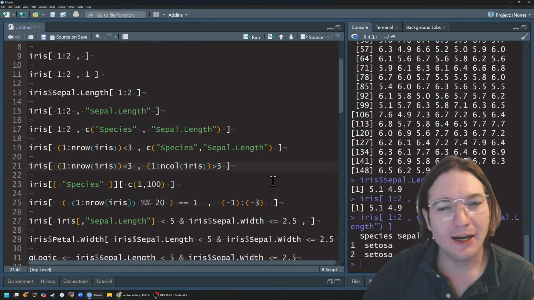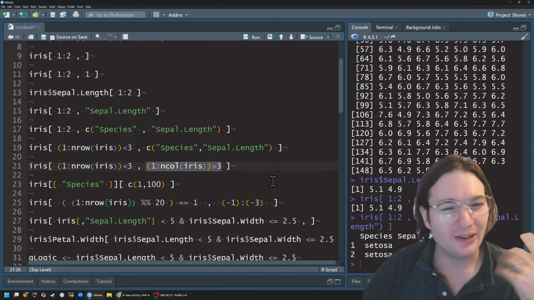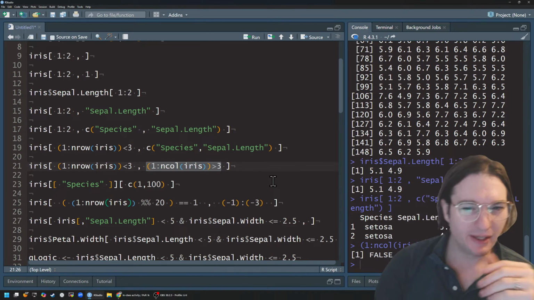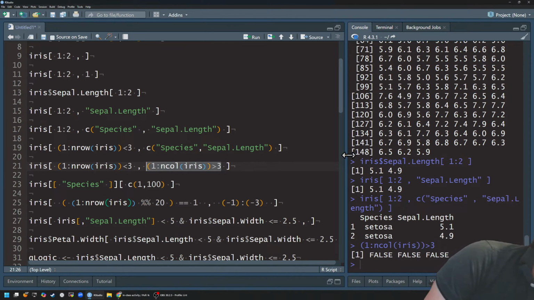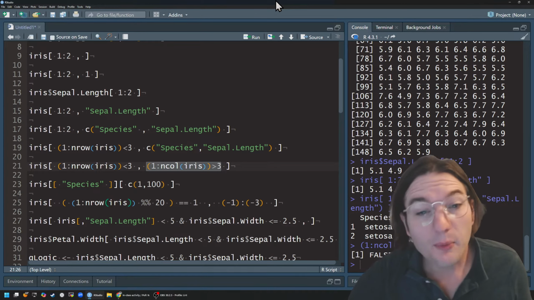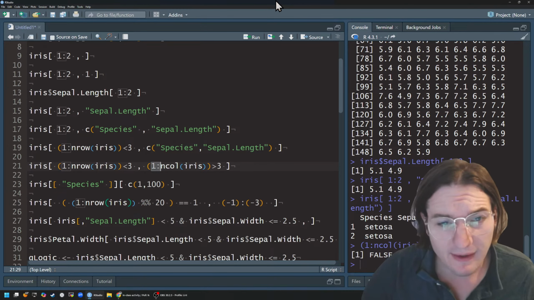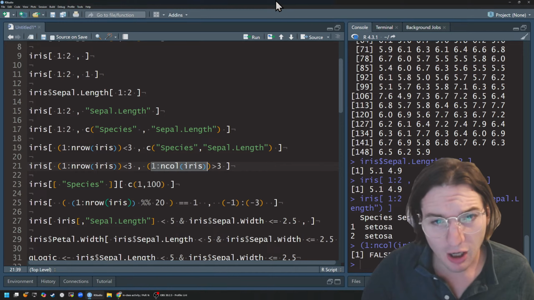Okay, this next one, doing something a little bit fun, maybe not the most realistic. Not that I don't occasionally just do logic based on position. So there you go. If I run just that right side, we can see that it is logic. The way that it is being generated is I'm calculating the number of columns.